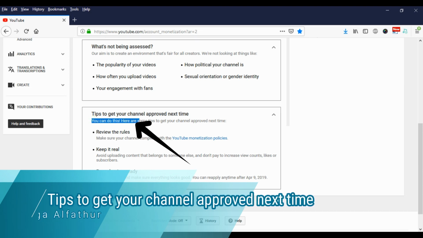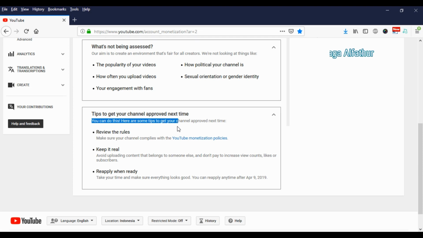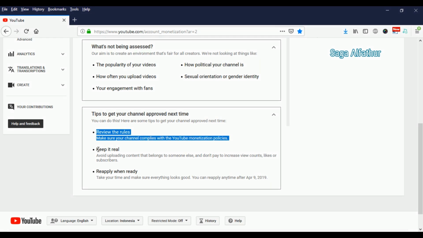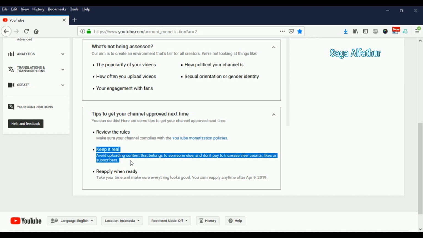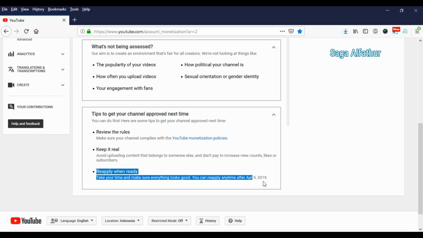Tips to get your channel approved next time. You can do this. Here are some tips. Review the rules. Make sure your channel complies with the YouTube monetization policy. Keep it real. Avoid uploading content that belongs to someone else, and don't pay to increase view count, likes, or subscribers. Reapply when ready. Take your time and make sure everything looks good.